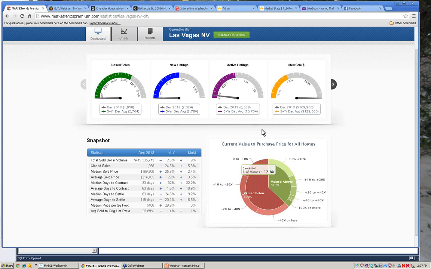Over here to the right-hand side, we have this pie and donut chart. It's a combination. The middle portion is the pie, and then the outer rim is a donut, so that way you actually get two pieces of information at the same time. This is based upon CoreLogic's AVM value.